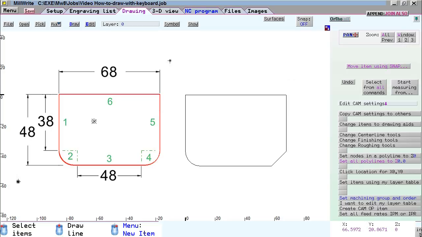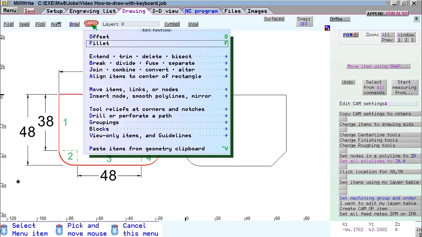I'll use the fillet function to convert the other line into an arc. I'll click the Edit button. Notice that there are letters along the right side of the screen in a faint color. These letters remind you of the keyboard shortcuts for those particular menu options. For example, the letter F along the right for the fillet function means that I could have pressed the letter F on the keyboard to start the fillet function. I'll now select the fillet function.